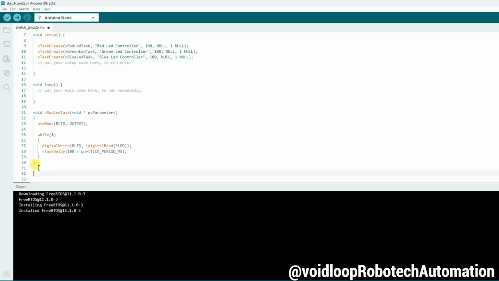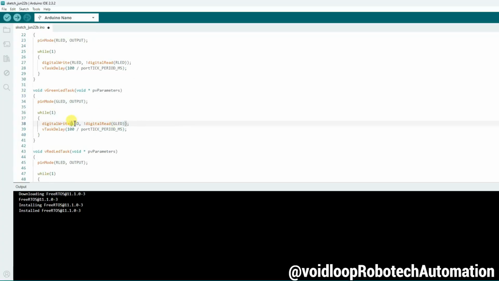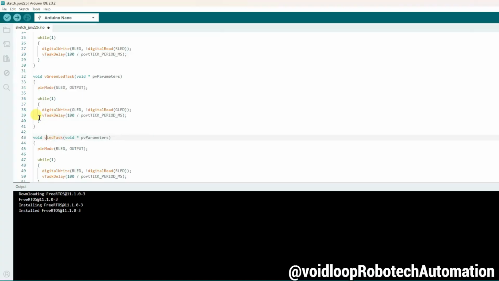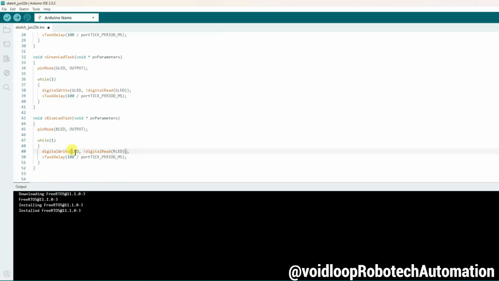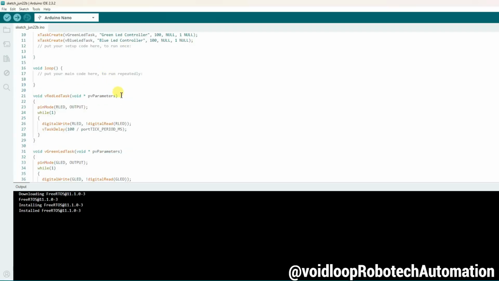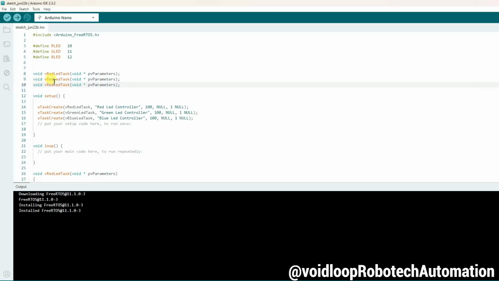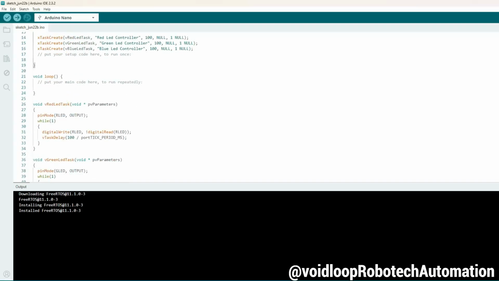Now copy this function and paste it twice. Then edit it for the green and blue LEDs by replacing the pin names. Don't forget to declare the task functions above the setup function. Rename them for the red, green and blue LED task functions. Alright, now the code is ready.